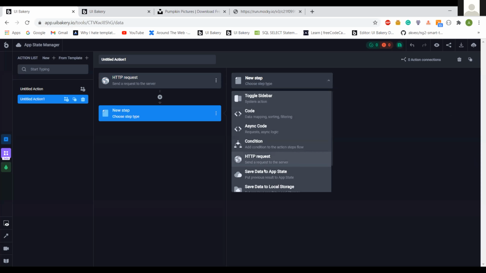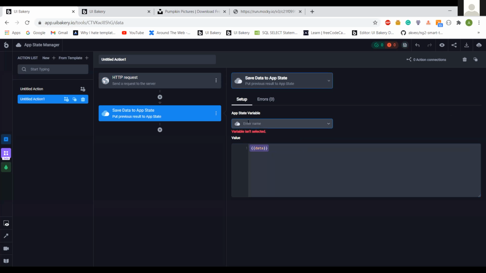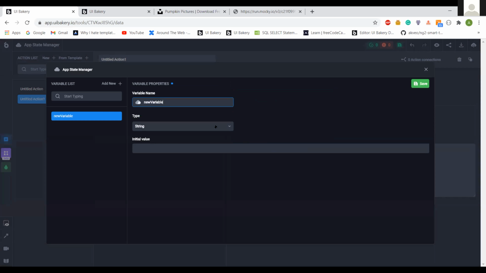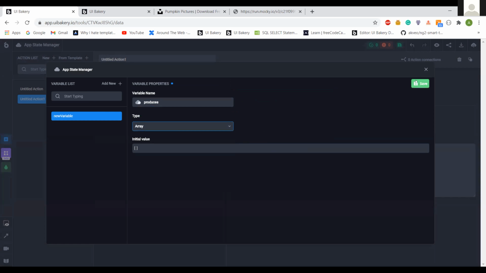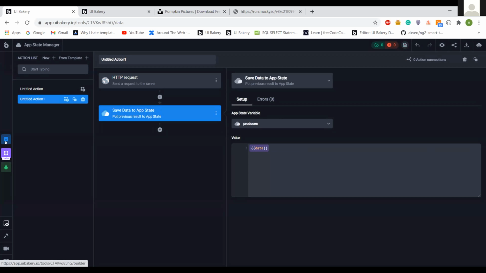So let's use the save data to app state step, add a variable, set a name for the variable like, I don't know, produces. The type of the variable is going to be an array, and let's save it. Now let's go back and set the action. For example, let's name it load data.